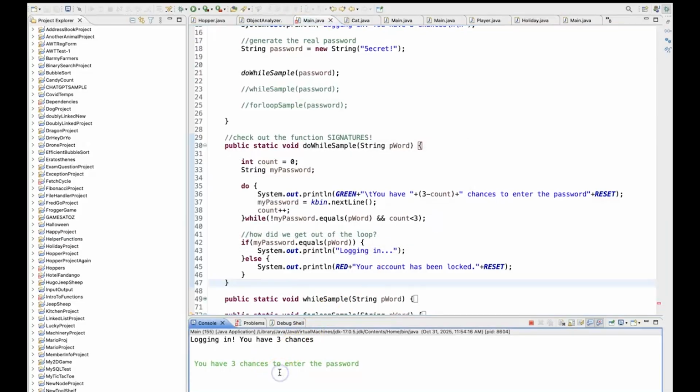You have 3 chances to enter the password. Okay, here's chance number 1. Ooh, I have 2 chances to enter the password. So count at the moment must be 1 because 3 minus 1 is 2. So let's try again. Whoa, I've only got 1 more chance to enter the password. Let's try 1 more time. And the account has been locked.